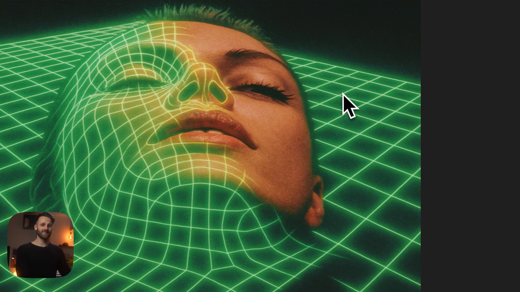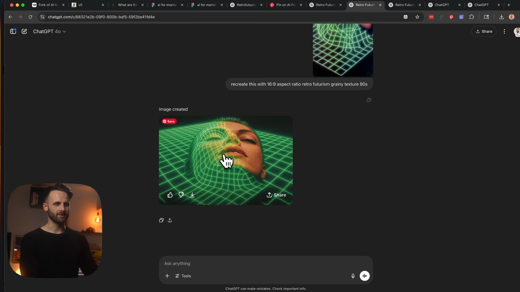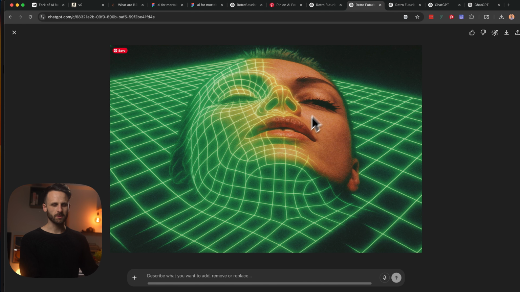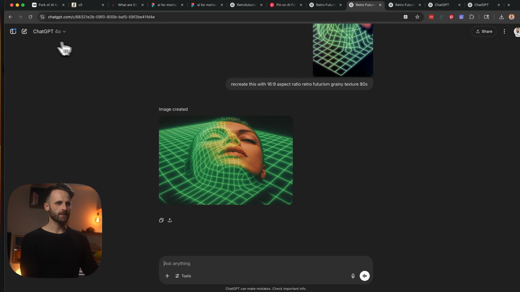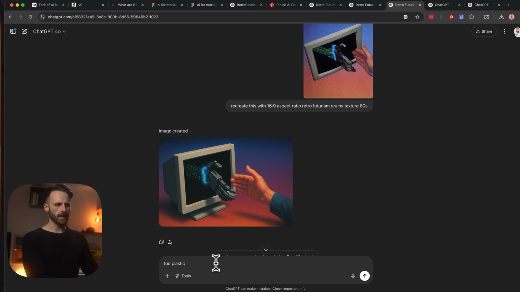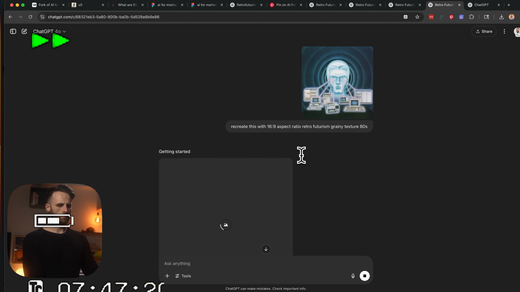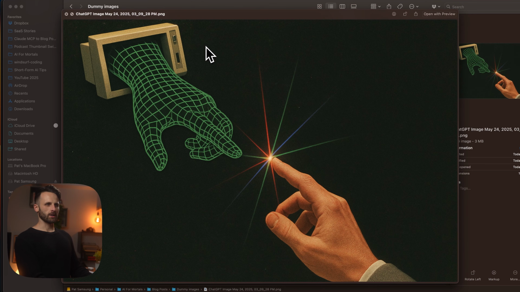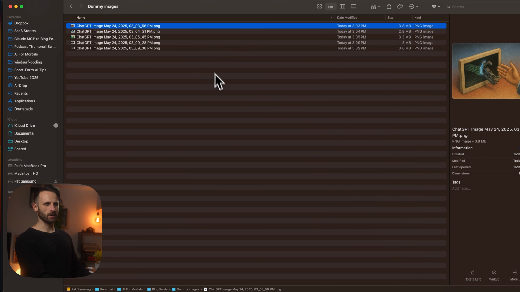Wow. Incredible. This one looks even better. I like the texture on the face better. 4.0 is just unmatched. This one I don't love. Too plasticky. Give it more grain and texture like the 80s. Okay, so we got some good header images now.